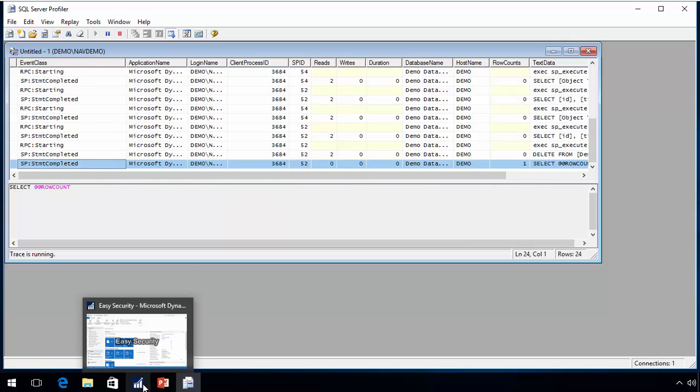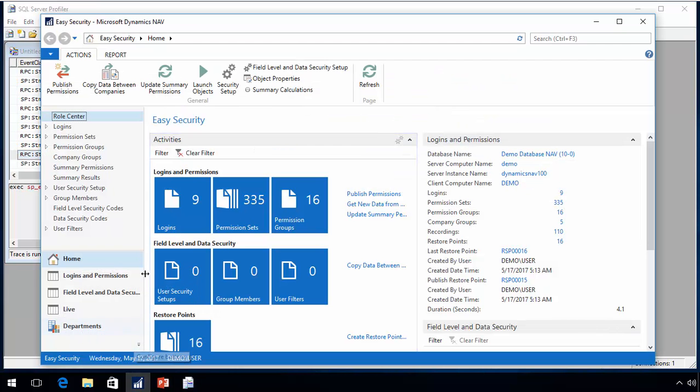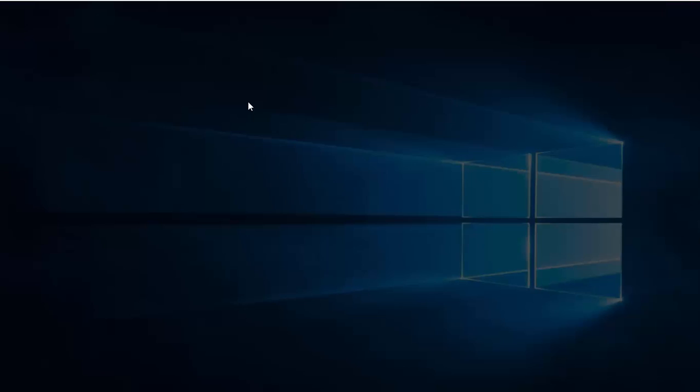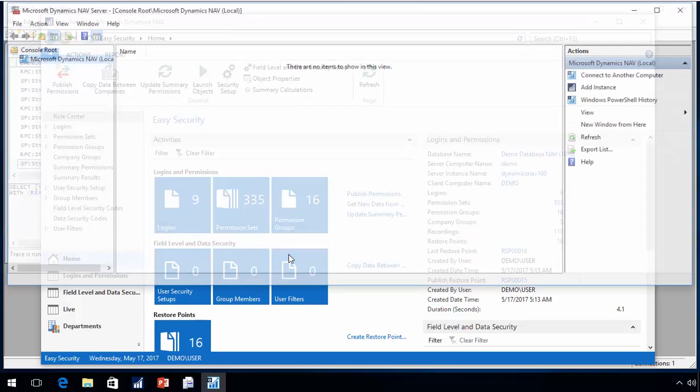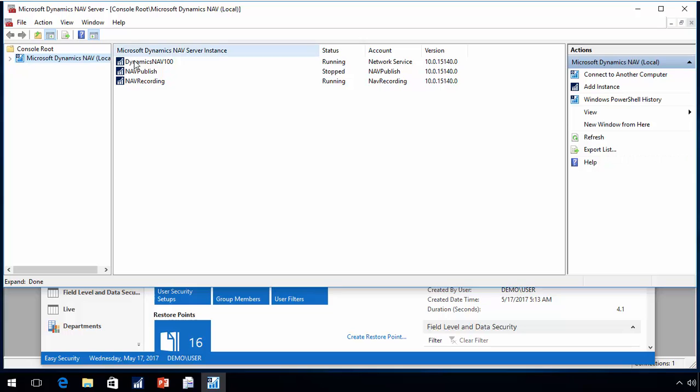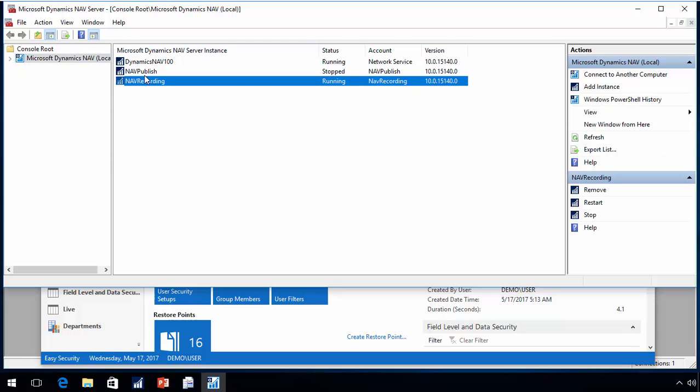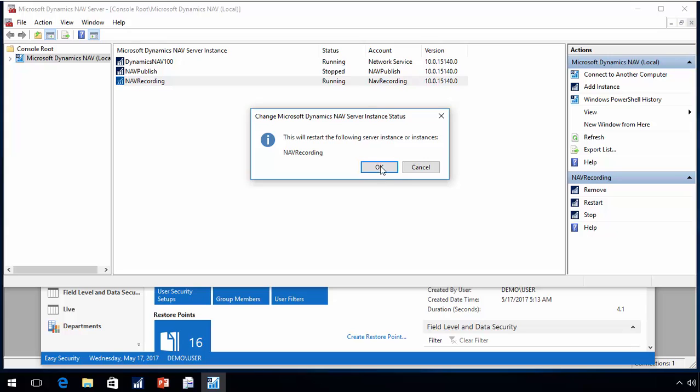To do precise recording, I would need to first of all be ready for it. In this case, I maybe want to be in a different company. The other thing is I would like to reset my caching. You do that by restarting the service tier, and you of course at this point don't want to have everybody connected with the same service tier, because then you restart all of them. You also want to be only one user, and I can see my NAV recording service tier. I can restart that one.